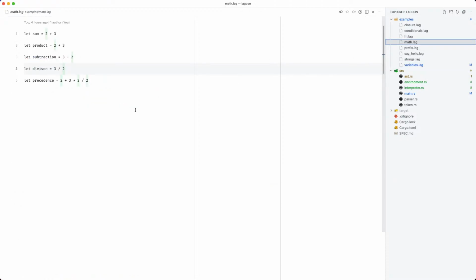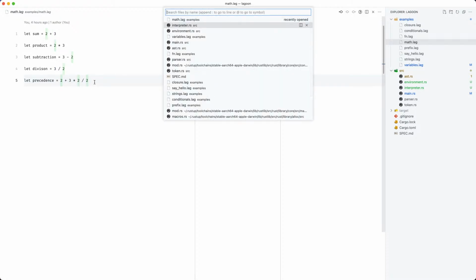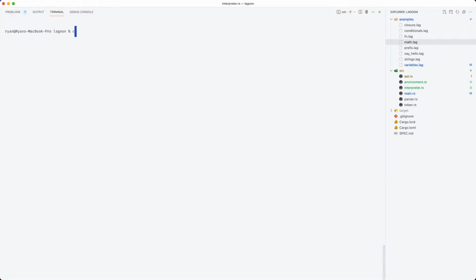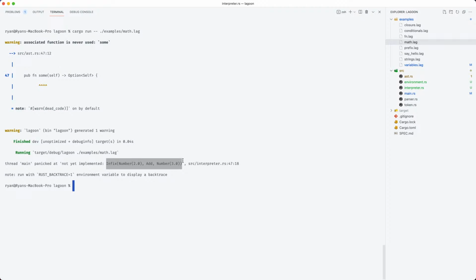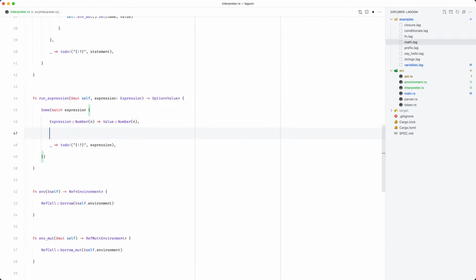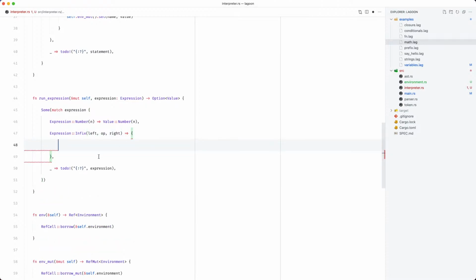So let's try and get our math working. I'll say 10 minutes or so. Let's try and get all of these working. So we've got 2 plus 3, 2 times 3, 3 minus 2, 3 divided by 2, and then this more complex case here. So to do this in our interpreter, you can kind of see what happens. We've not implemented infix, so this will be our first step. Inside of run expression, we'll say expression infix, and we've got a left, an op, and a right, and we'll use a block here.